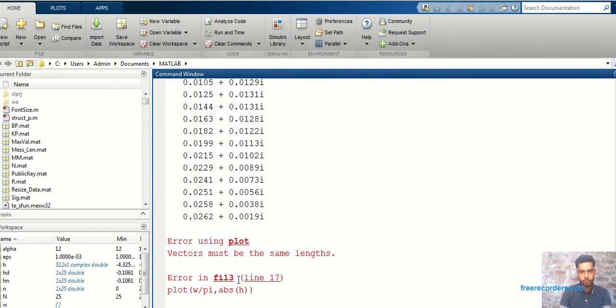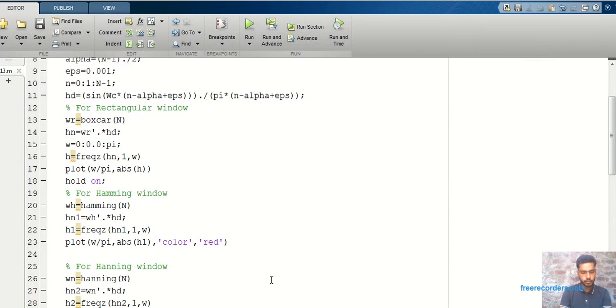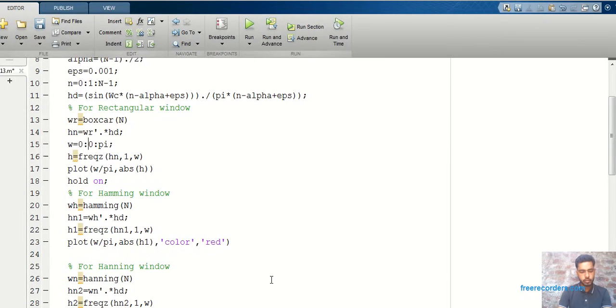Again there is some problem. Vectors must be the same length. So what is the problem? I have to check some errors. So, the plot of the absolute value of H. Here something is wrong. Yes, here is the problem. We have taken W equal to 0 to 0.01. So this is the actual correct one.